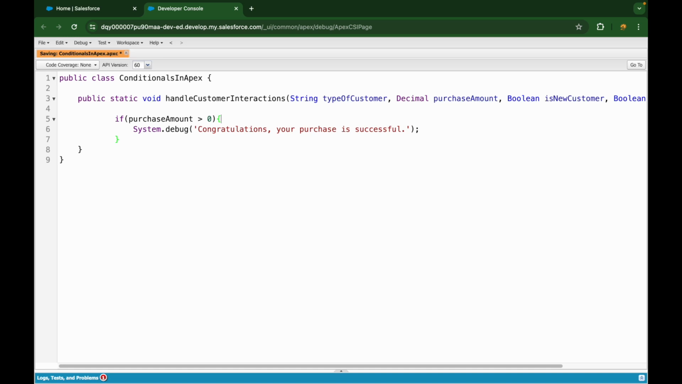So the operators are very much similar to how you normally use them in your plain simple general mathematics, right? If you had to say if the purchase amount is less than zero, then you would have just changed the operator. So if I save this, it saves fine, which means our if condition is perfectly fine. And if you read it now, how would you read it? You would read it, okay, this is a method. It accepts 4 parameters. It says if the purchase amount is greater than zero, then do this particular thing.